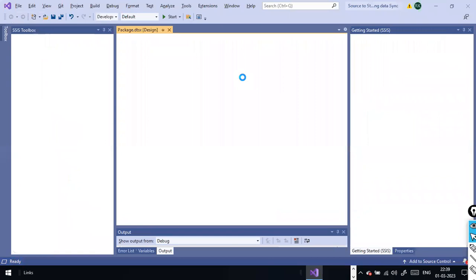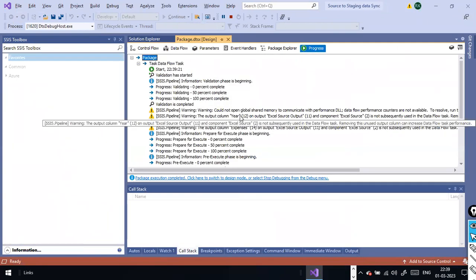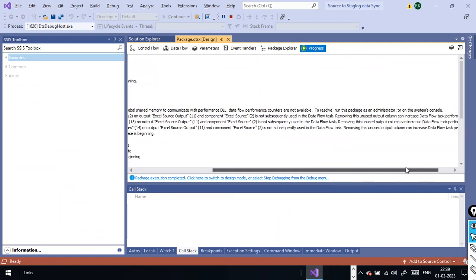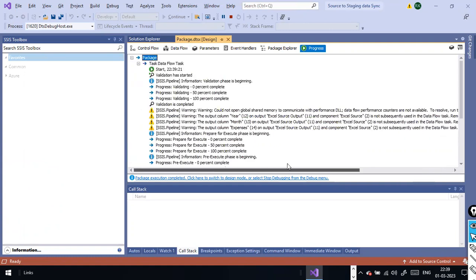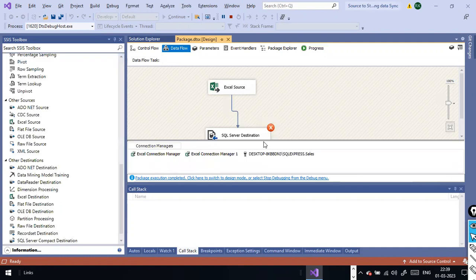So one-on-one, this is your OLTP source and that is your staging data, in design mode. And you can go to the progress and check. The year output component is not subsequently used in the data flow task. Removing this unused output column increases data flow task performance. Year, month, expenses output components are not subsequently used in the data flow task. Okay, that is the problem. Data flow task, I'm using it here only, right? Once package execution is completed, currently it is in debugging mode. When you click on this, it will go to your design mode.